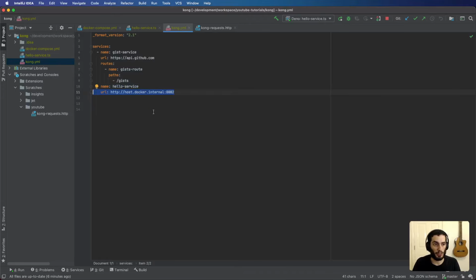The hello service is running on our local machine, so the host machine. Kong is running within a Docker container. So host.docker.internal resolves to the host IP address within Docker. So this is basically saying, look for the host IP address and look for port 8002. And we're just going to do the same thing: give it a name and a path. We'll come back to the plugins in a moment.